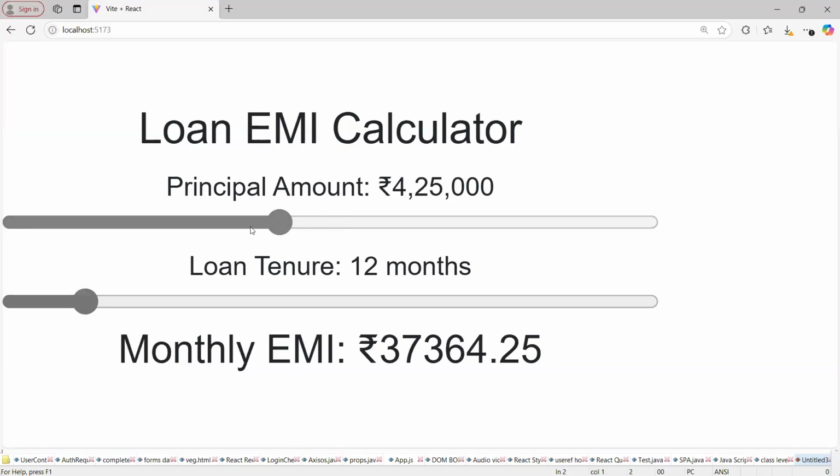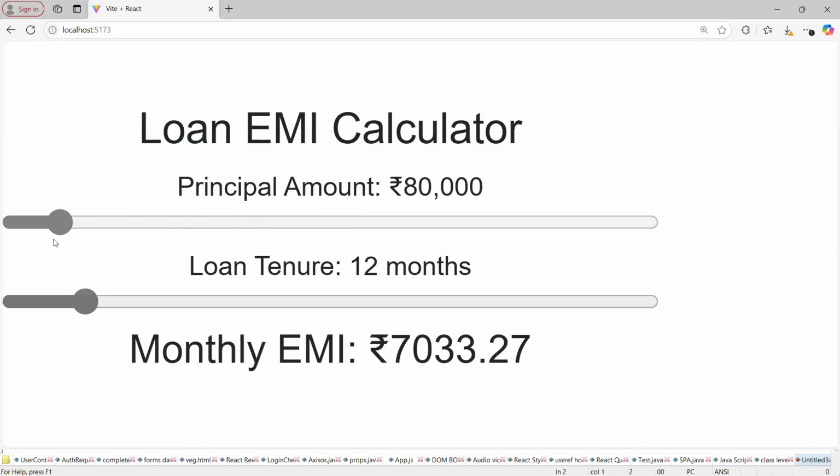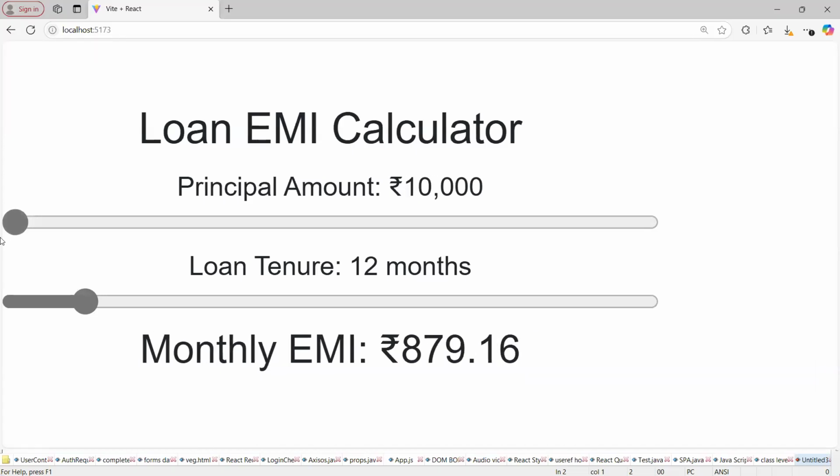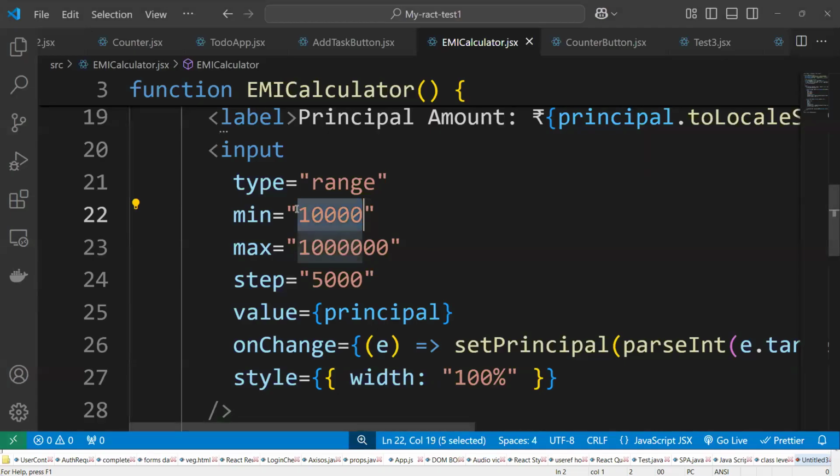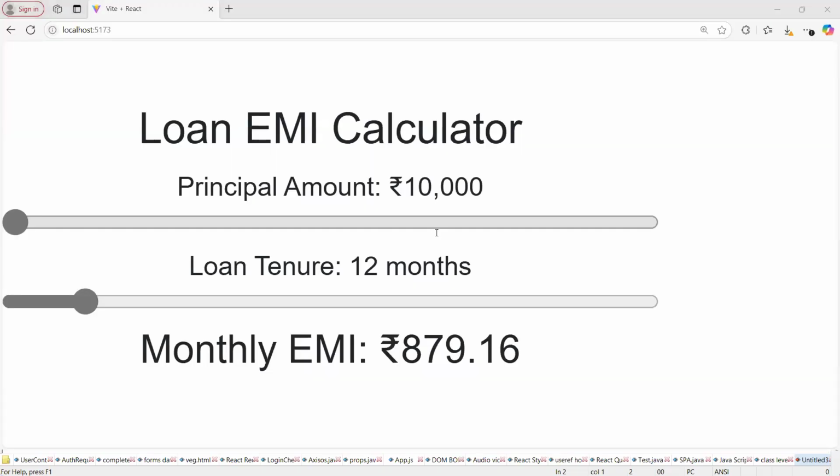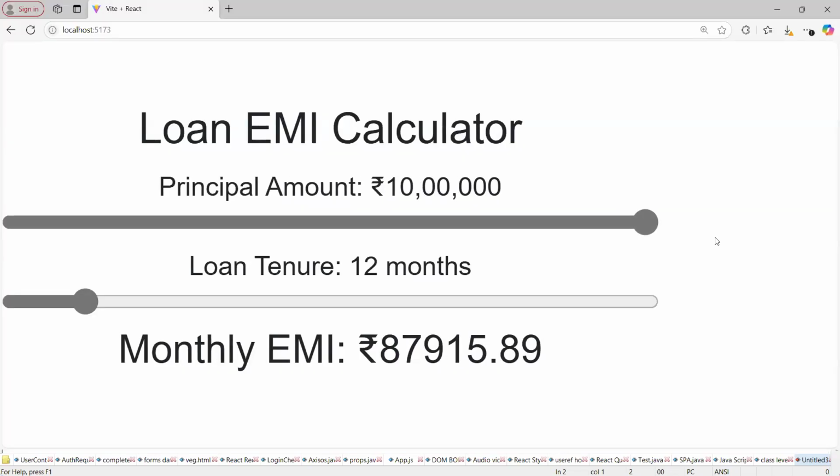5 lakhs. You can reduce it, but after 10,000 you cannot reduce. Minimum how much? Minimum 10,000. Maximum 10 lakhs. If you increase, the maximum is 10 lakhs.